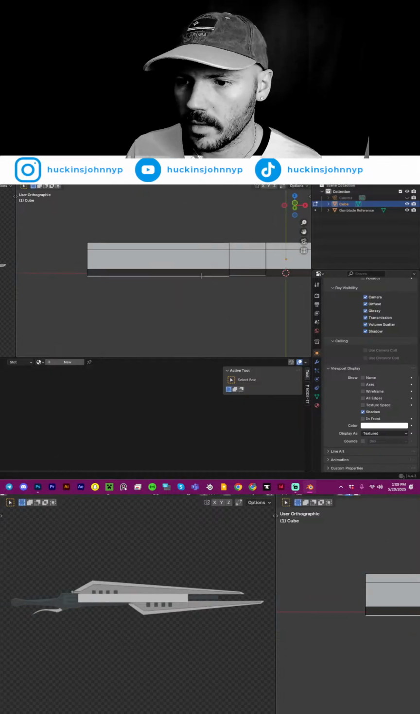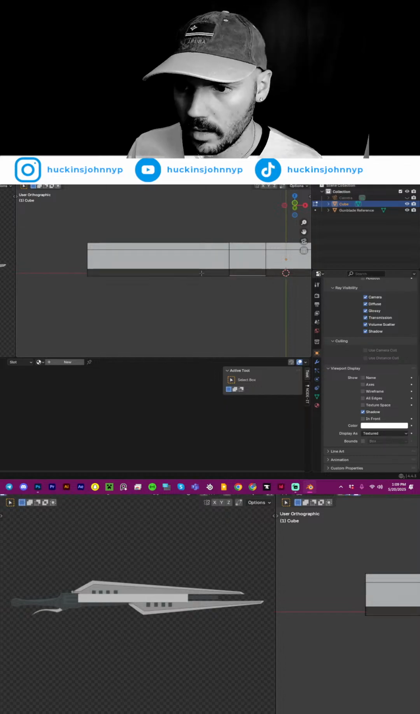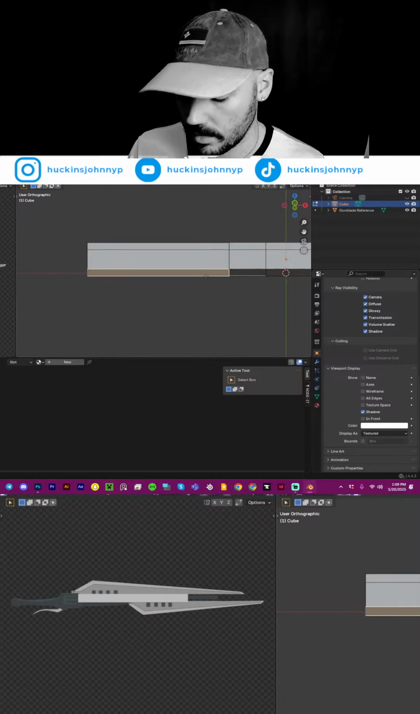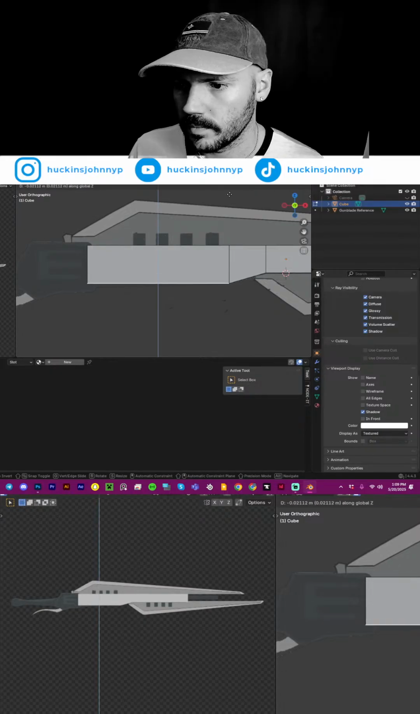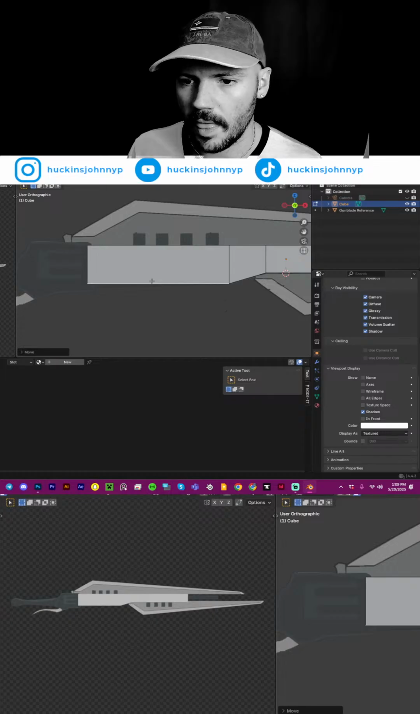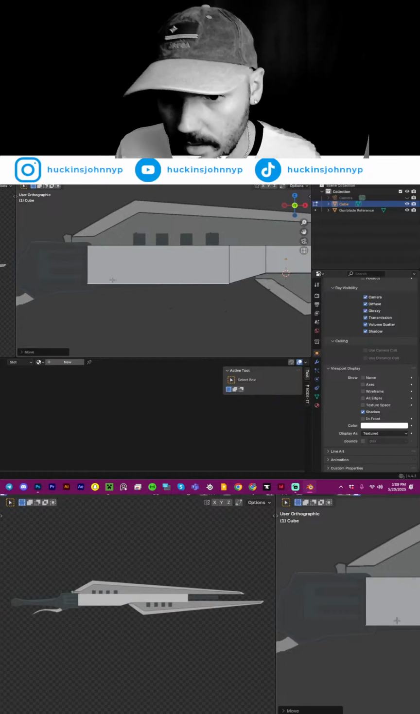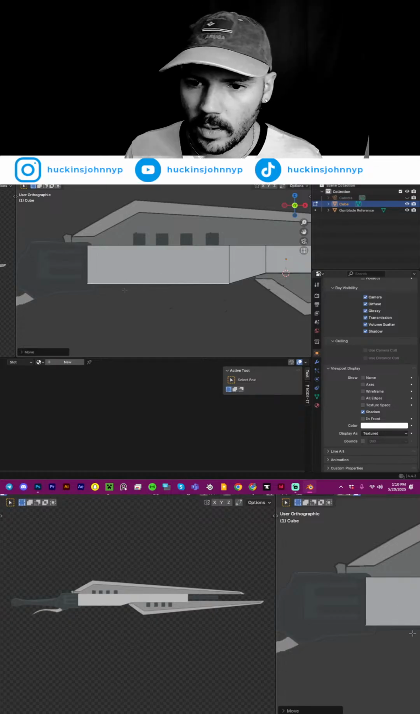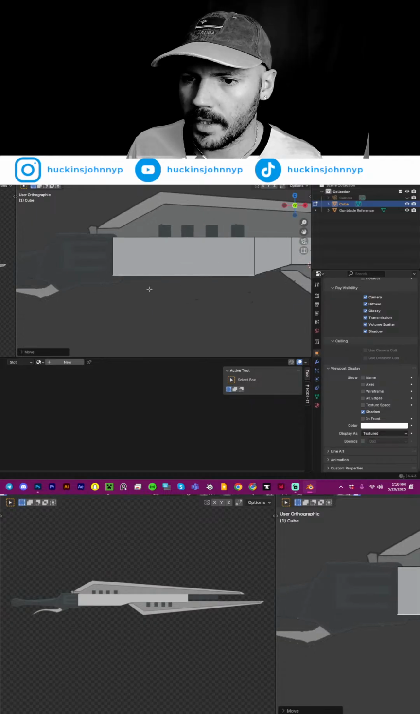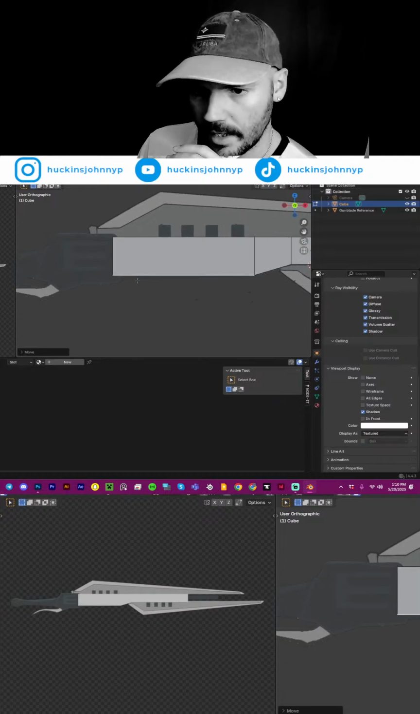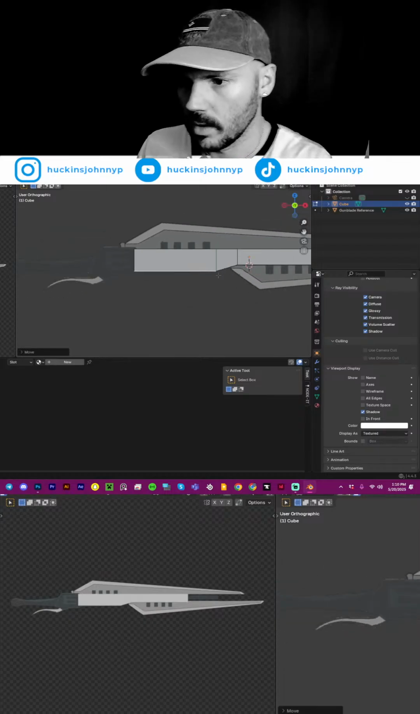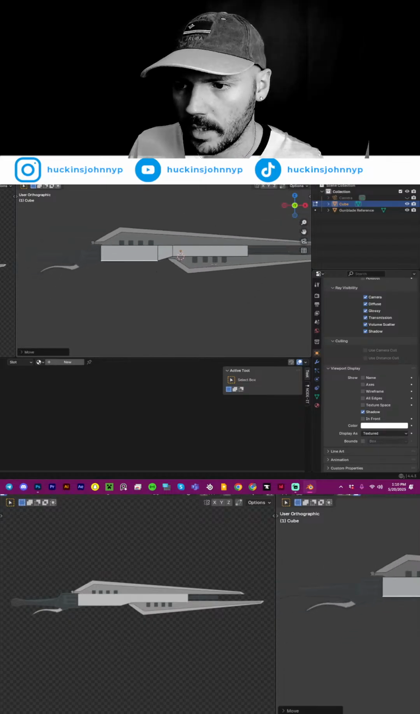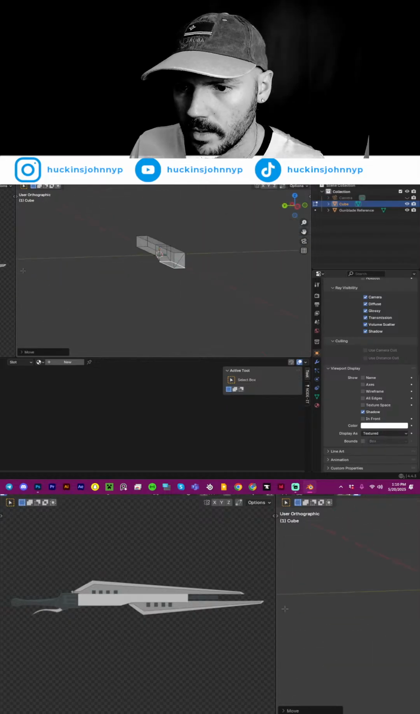And 3, grab that. G Z. Boom, that looks fantastic. And what I will probably do is leave that like that. I know it's not perfectly lining up with the bottom of the gun, but that's fine for right now. We just want to get this blocked out in a way that makes sense.